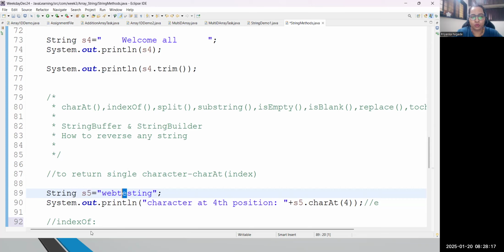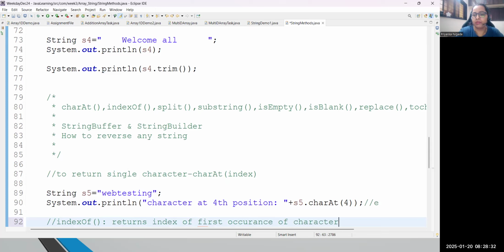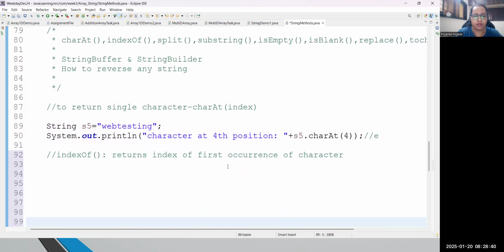Okay. So the indexOf method always returns the index of the first occurrence of a character. Remember, it will not return the index of the second occurrence or third occurrence. It will just return the first occurrence index value.